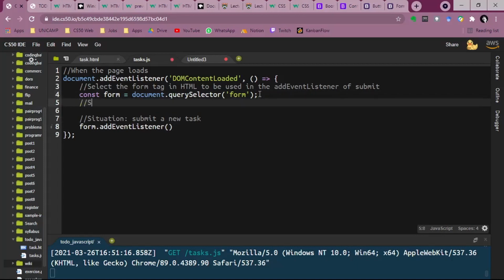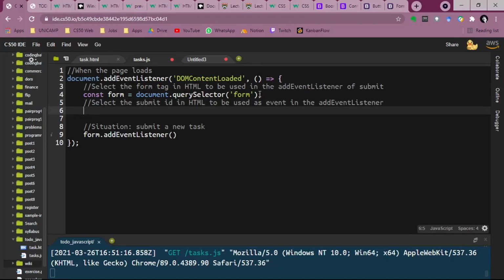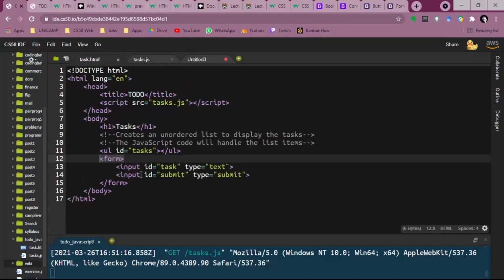So here we're going to select the submit ID in HTML to be used as the event in the addEventListener, okay? And we're going to do it the same way. We have to start a variable called submit. And what's the value of the submit? We're going to use the querySelector to grab this submit here. So how do we describe this submit input? We use the ID submit, okay? In the previous case, we grabbed the tag form, but now we're going to grab the ID submit, okay?